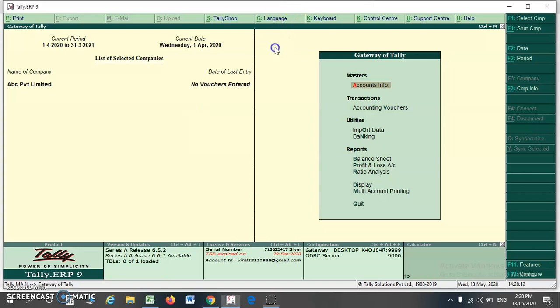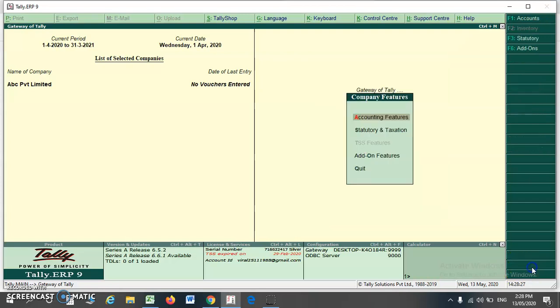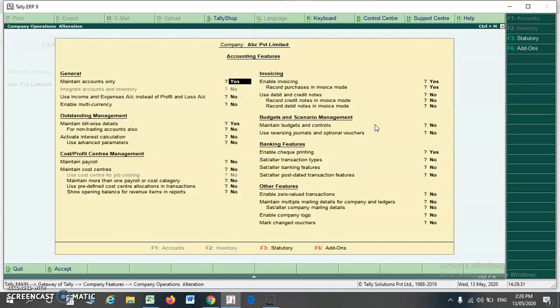But here you can see that we cannot find the inventory info tab. So just press F11, you will see the accounting features option, or at the bottom right hand side you can find that F11 feature. Just click on it, select the accounting features option. You will find the window for the various accounting options. In such, just select the first option under the general tab, that is maintain accounts only.